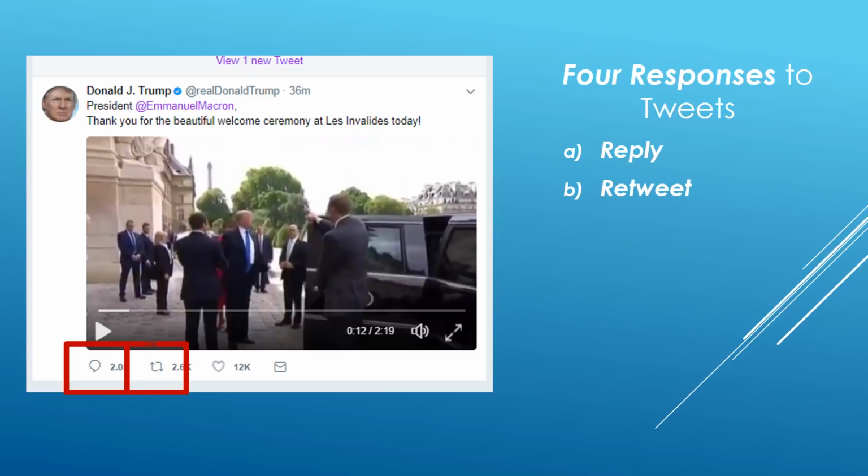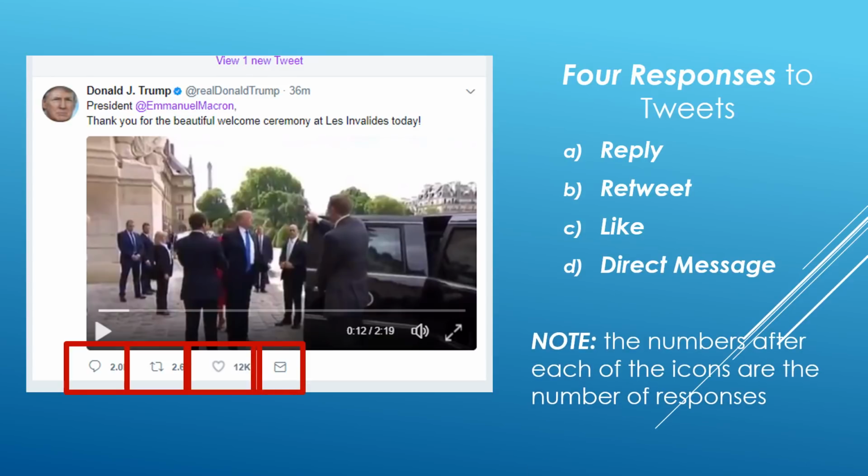You can retweet. You can like, that's the little heart, and you can send a direct message. The numbers after each of the icons are the number of responses that you get.